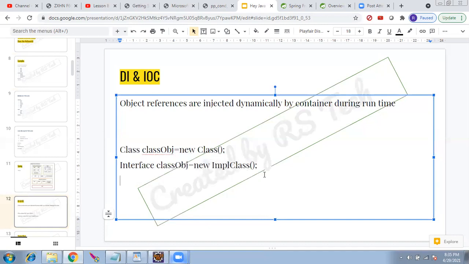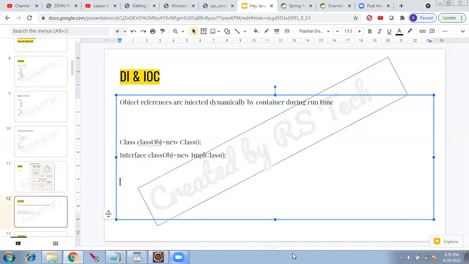Now I'm changing this line again, with Spring coming into the picture. I am seeing whether someone is waiting in the room. Okay. So what this means, this is a tight coupling.